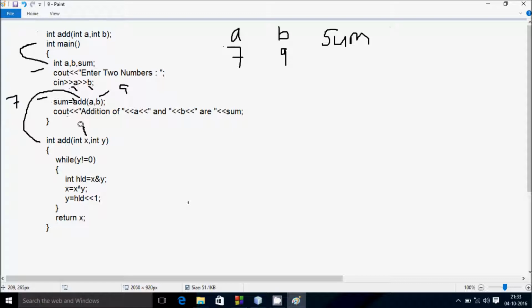So here x value is now 7 and here y value is now 9. So x value is 7 and this is y, so this value is now 9. Now hereafter control comes to this point: while y not equal to 0. So y value is 9, 9 not equal to 0, the condition is true.